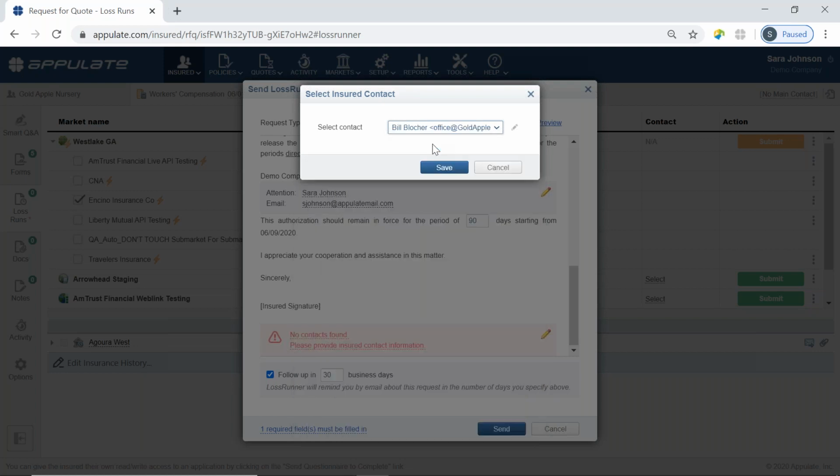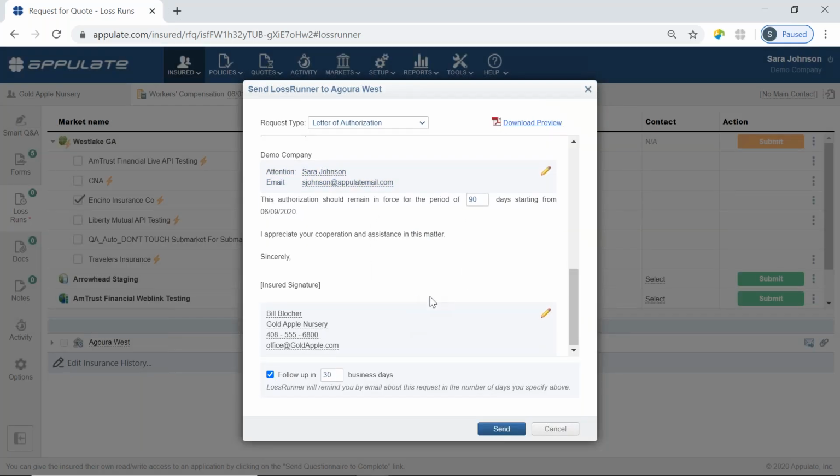So I'm going to choose Bill Blocker. He is going to be the contact for this particular insured, and hit save. Now that person's information will populate automatically in the section. From here, you would go ahead and hit send.